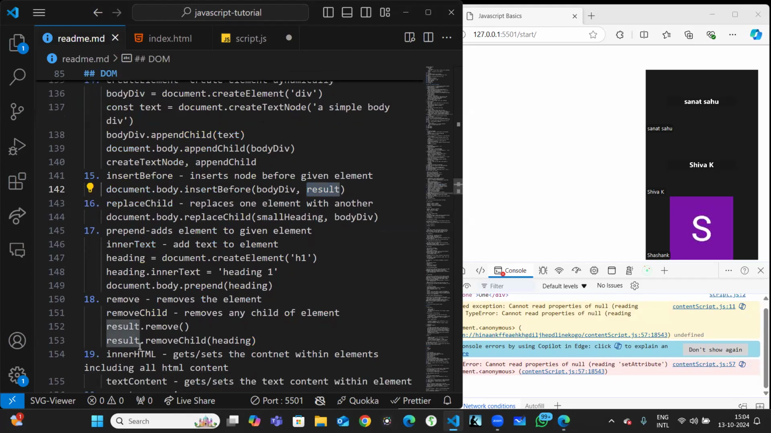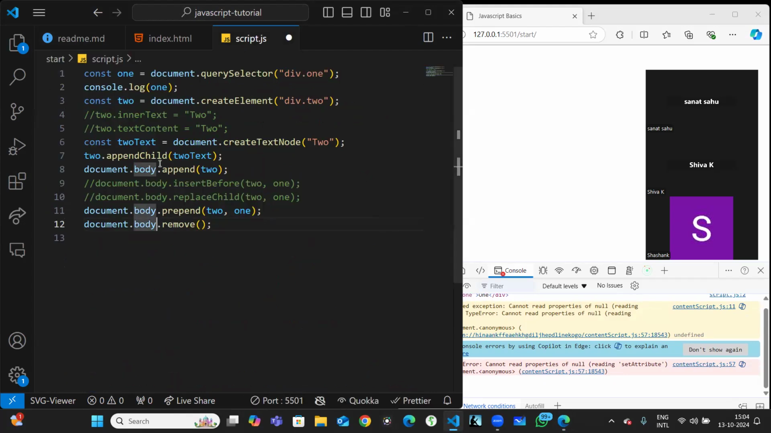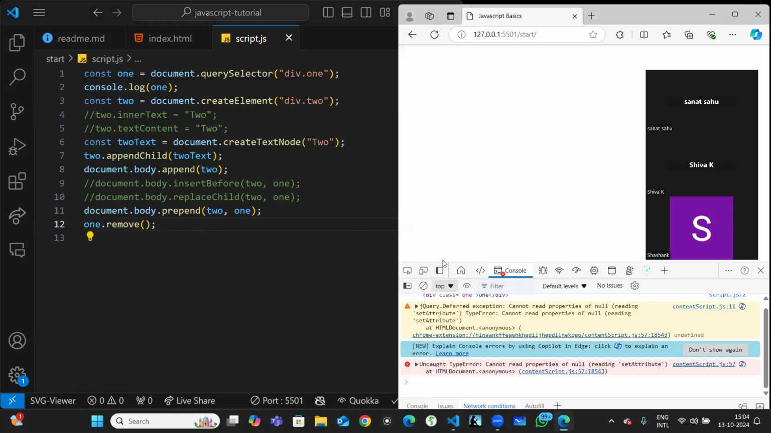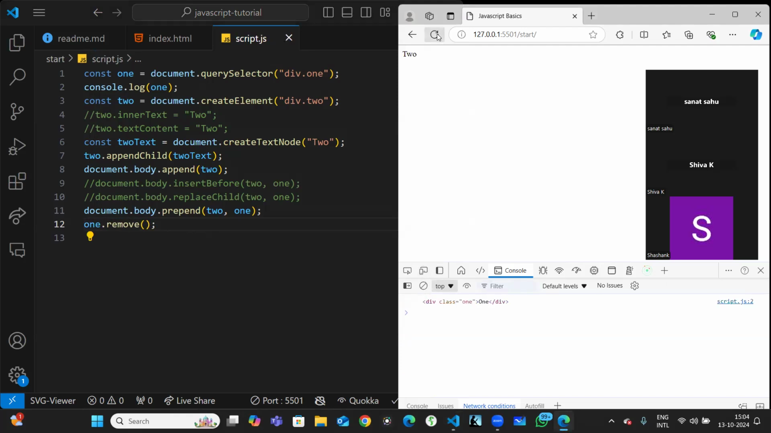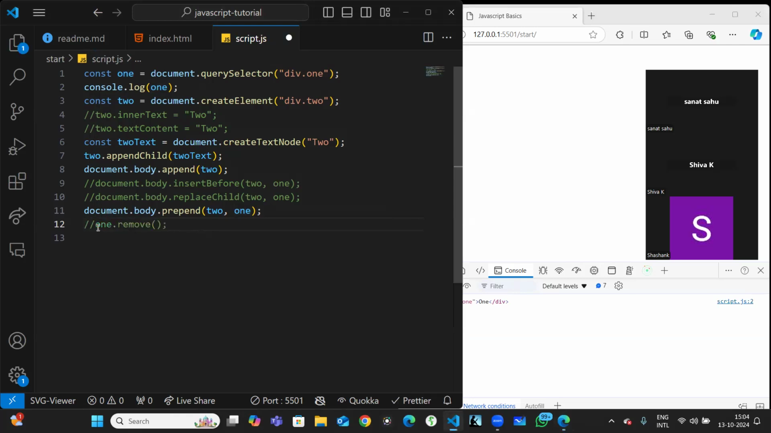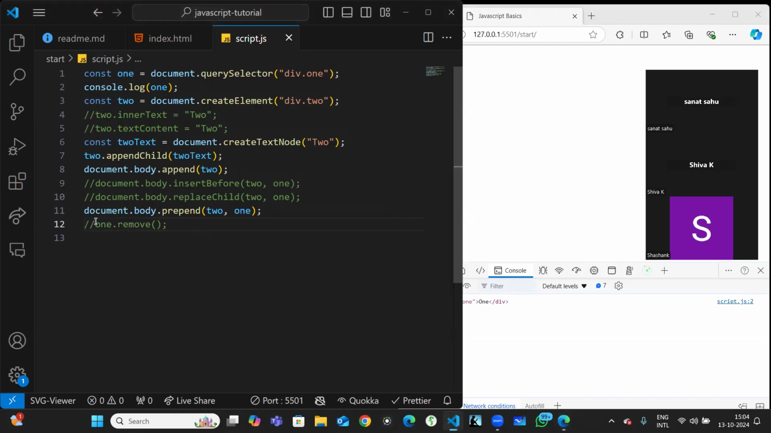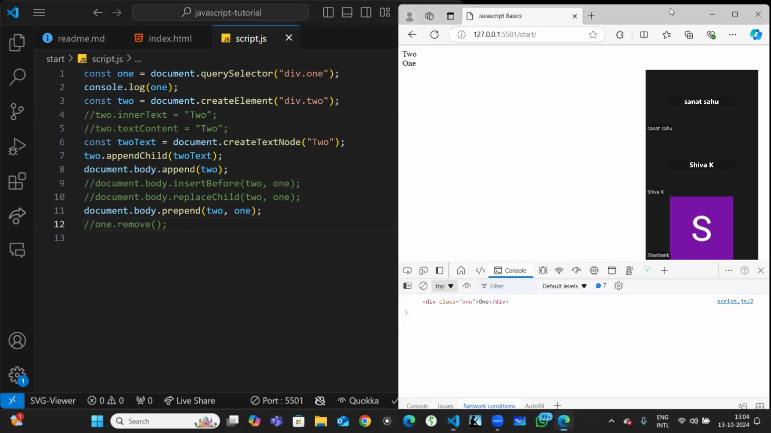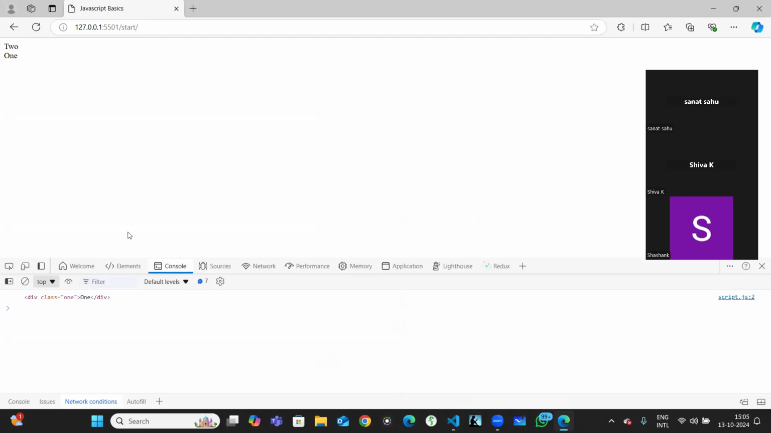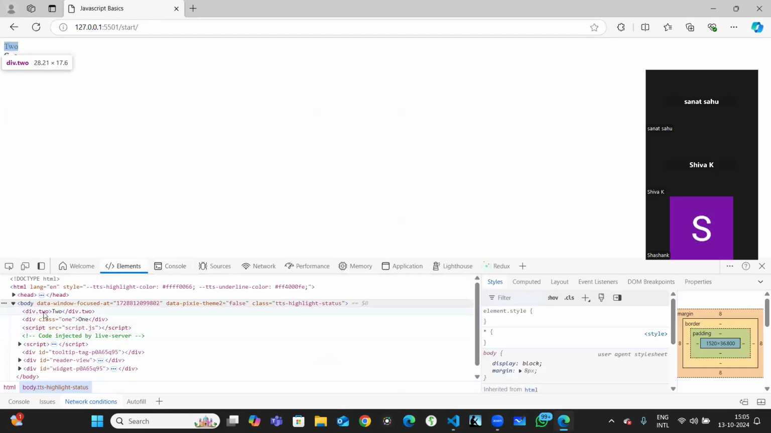So remove child is removing the child of the element, right? So if I use 1 dot remove, then 1 will be removed is what I'm thinking. If I don't have remove here, I should see 1 and 2. But 1 dot remove, why is it removing 2? Okay, 1 dot remove is removing 1, right? So this is the div with 2.